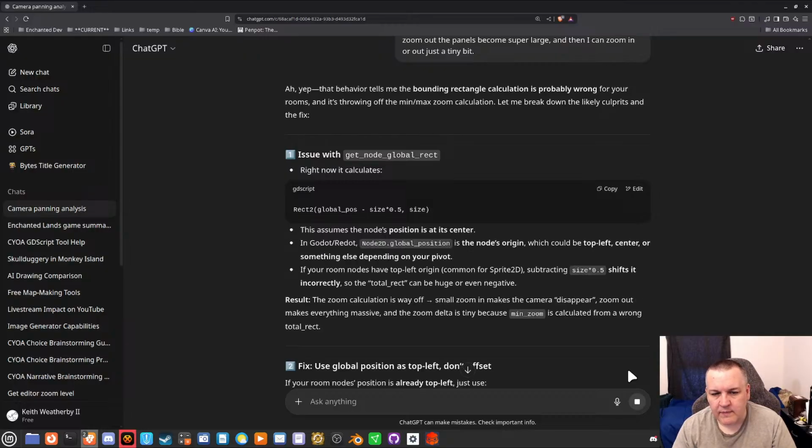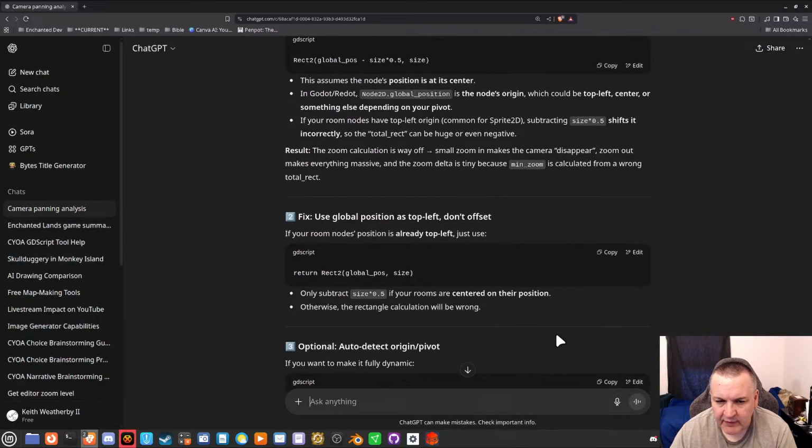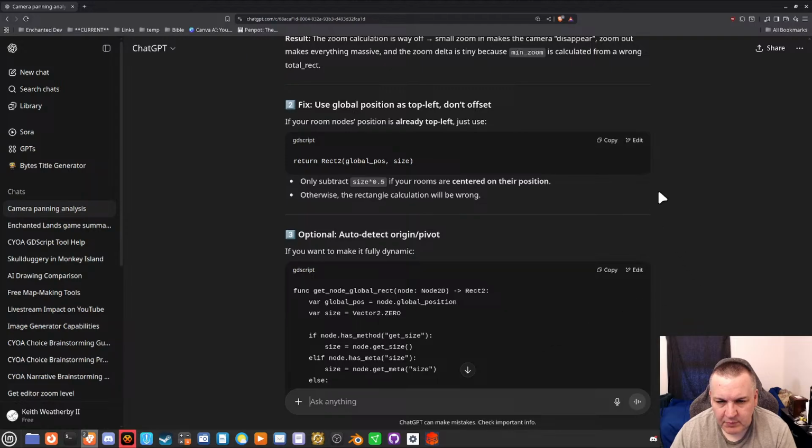Let's break down. Node2D positions at its center. Small zoom in makes the rooms disappear. Massive, and the zoom delta is tiny because min zoom is calculated from the wrong total rect. Fix your room Node2D position. Return rect to global position and size.